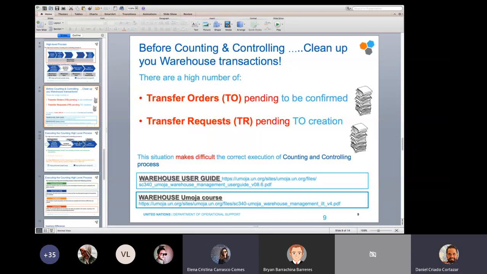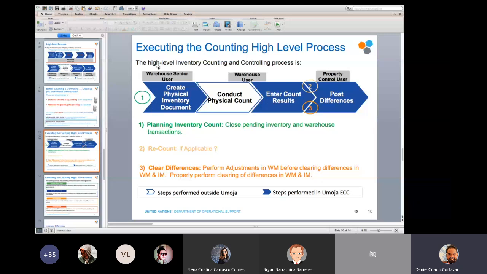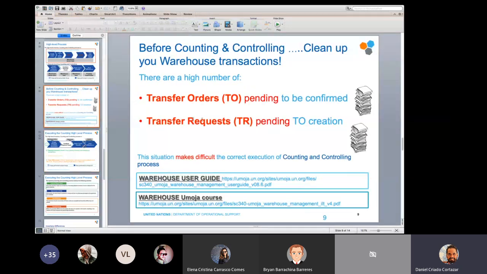Okay, thank you, Elena. So then once we execute, we now know how the process is done at a very high level. We know already the roles involved, and then we're going to execute the counting and controlling process. First, as you saw in the previous slide and see now, there is the creation of the physical inventory document, and it's the responsibility of the warehouse senior user. This person will also have to close the pending inventory and warehouse transactions that we were mentioning before, and even the ones in the staging area.